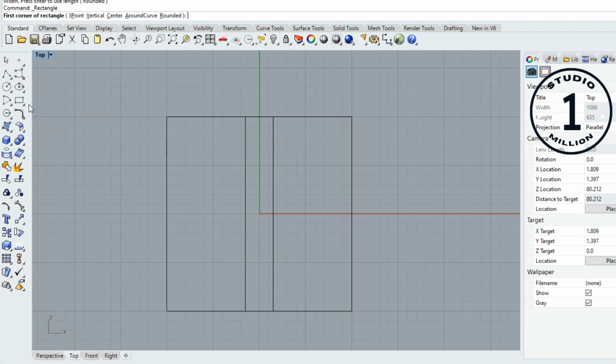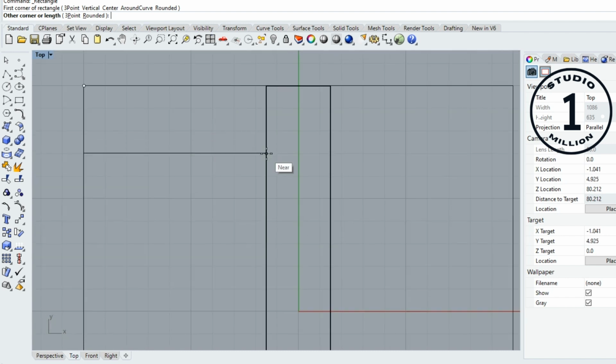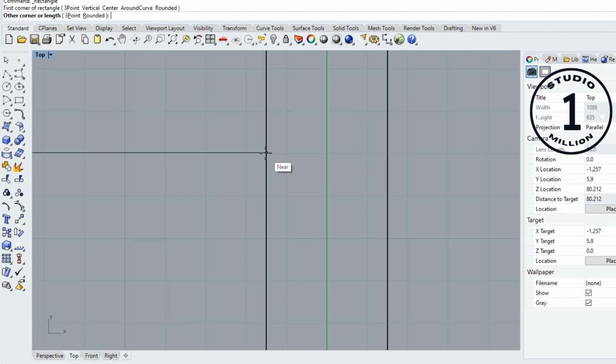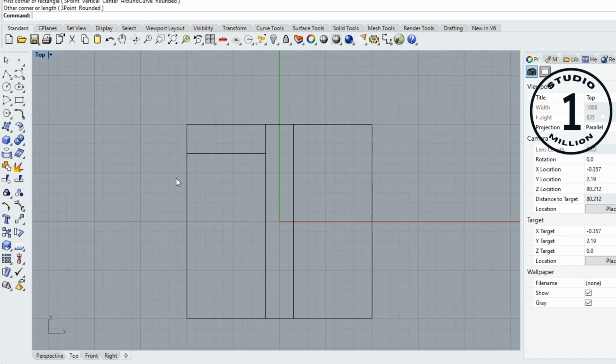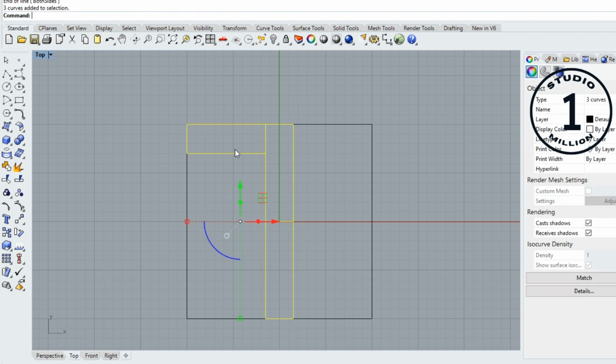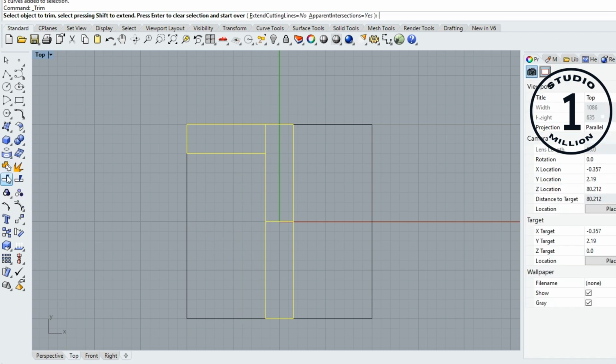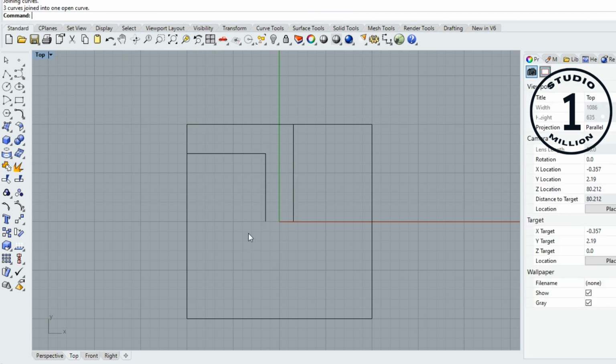After that we again create a rectangle, from this corner to this size, 3 millimeter something. Okay, after we make a line on this side, then select all. After we trim these lines, trims. After that enter and then join.